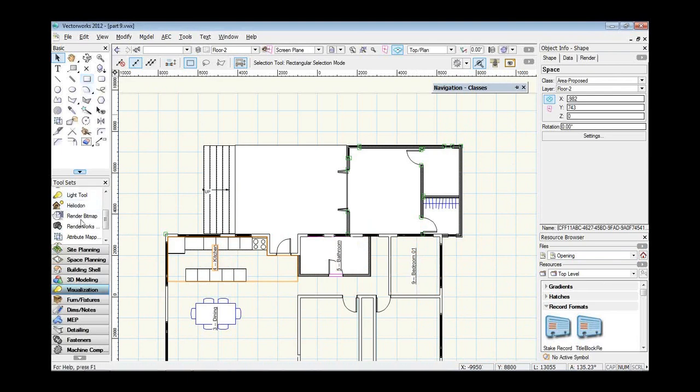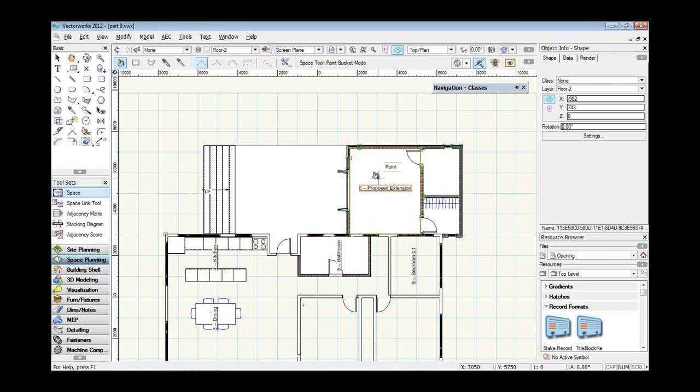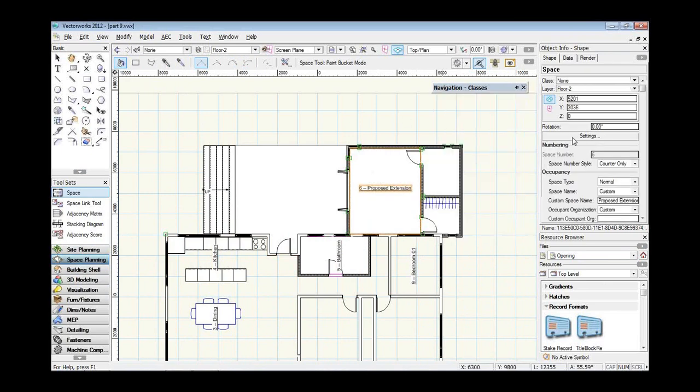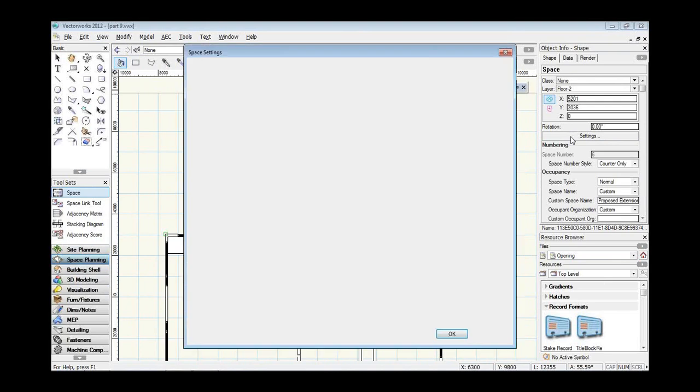A couple of ways to make spaces. You can use the space tool. Now this is the paint bucket mode. If you click on that space, it should actually flood it for you automatically. We can go to our settings and we can give that a number and choose the orientation and so on.